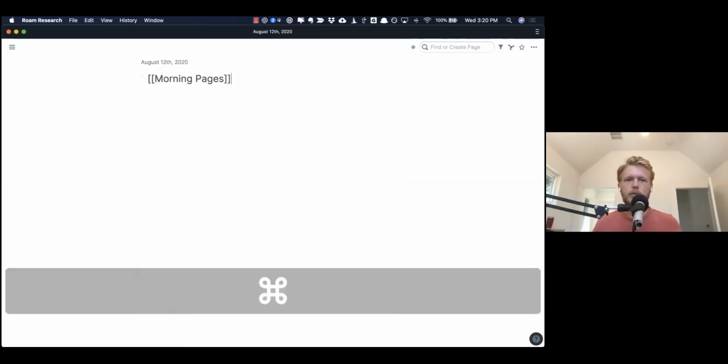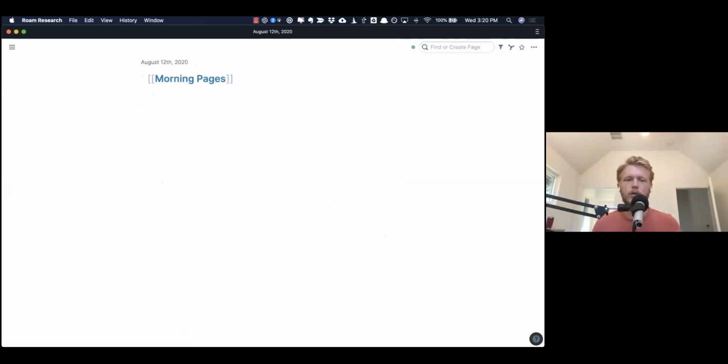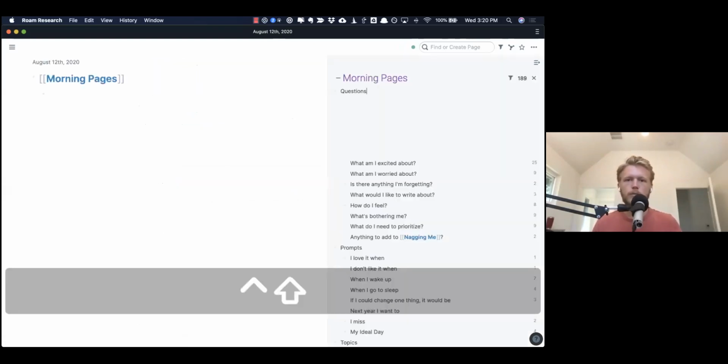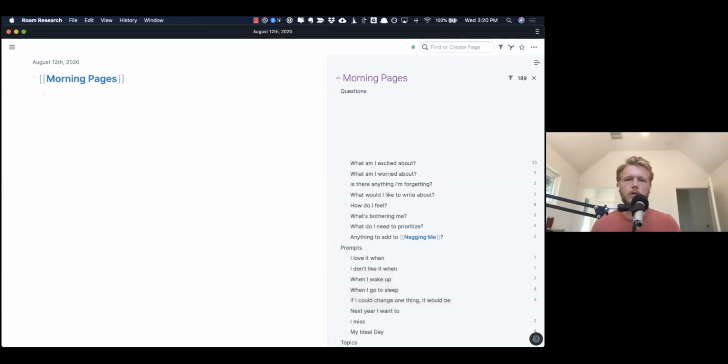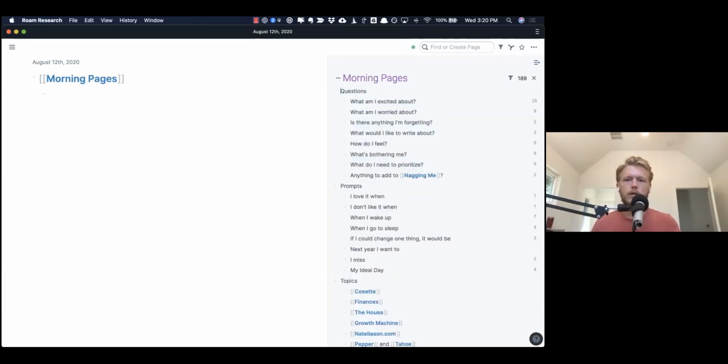I really like doing Command Period, especially for morning pages, right? Because I could open this and then do Command Shift O to open it in the sidebar. And Command Shift O then only opens the top, the highest level.